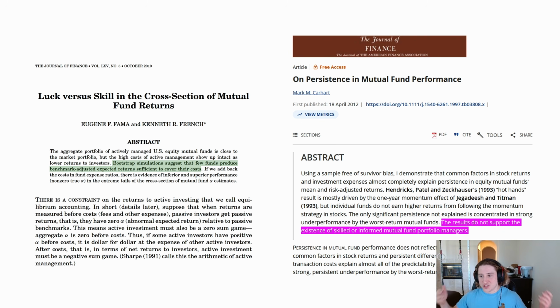These are just some interesting quotes to highlight this. I remember how he said factor models explain like 95%, and I was like, is the remaining 5% luck or skill? For most people and most managers, it's probably luck. Anyways, these are some of my favorite quotes. There's a quote here that says that bootstrap simulations suggest that a few funds produce benchmark adjusted expected returns sufficient to cover the costs. And this one says that the results do not support the existence of skilled or informed mutual fund portfolio managers. If you look at the market efficiency and look at the data, there's probably no real way for you to gain access to a fund that can be above the average. So I don't know, hopefully that makes sense.